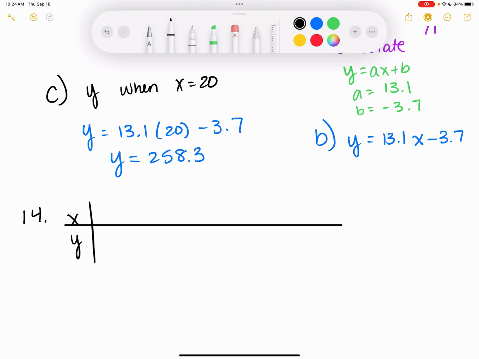X, Y. X values are 5.6, 6.2, 7, 7.3, 8.4. Well, see, that one was pretty much a line. They were nice to you to start with.